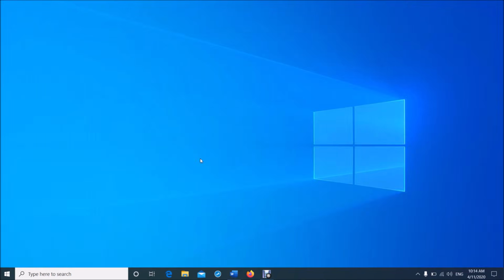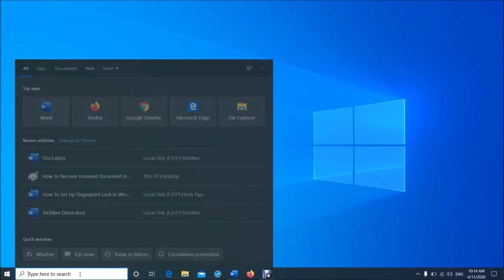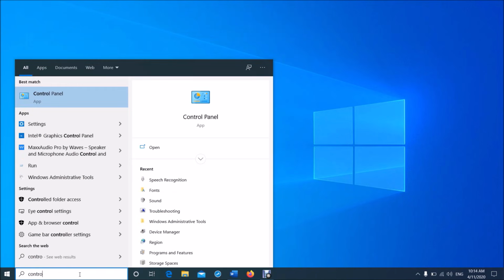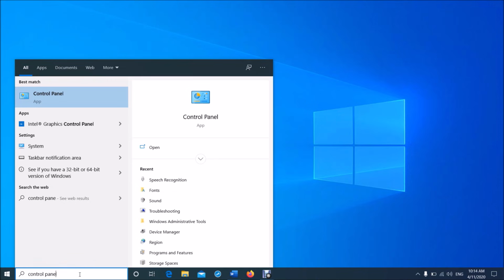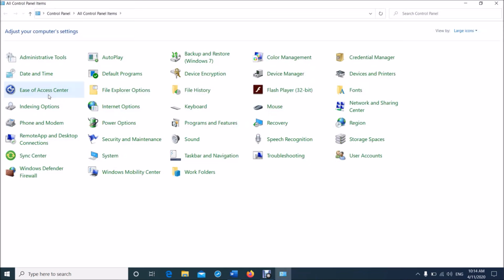To enable voice typing in Windows 10, open the control panel. Type control panel in the search box and then click on the first result. Now in this window, after making the view option as large icons, locate speech recognition. It is here. Open it.